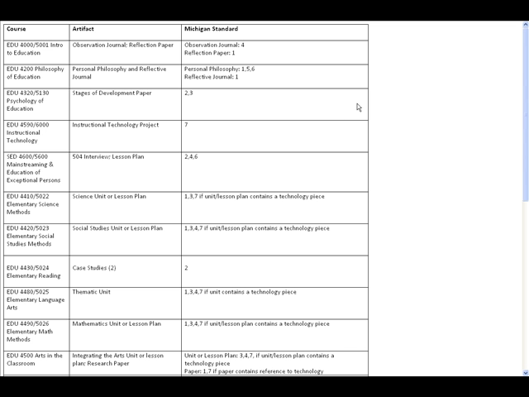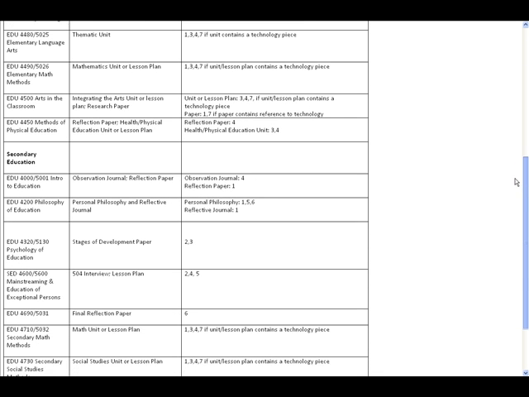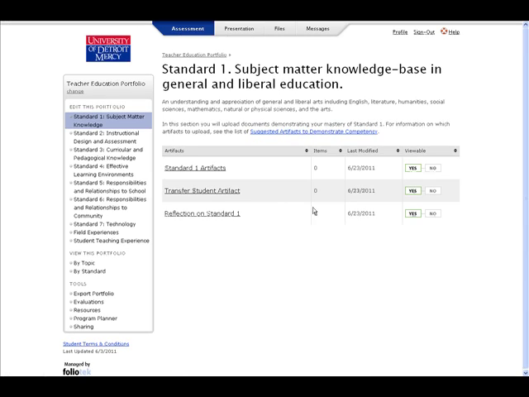This chart lists each course you will take, the artifacts created in that course, and the standards those artifacts meet. The top portion of the list contains suggestions for elementary education majors. Those studying secondary education should scroll down to find suggestions for their courses. Once you have determined which artifacts support the standard you are working on, click the appropriate link to the element in which you will upload the documents. For this example, we will click on Standard 1 Artifacts.